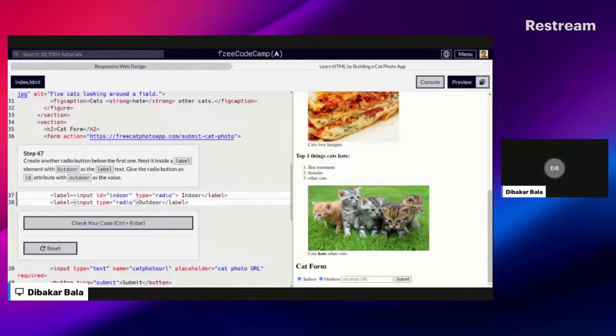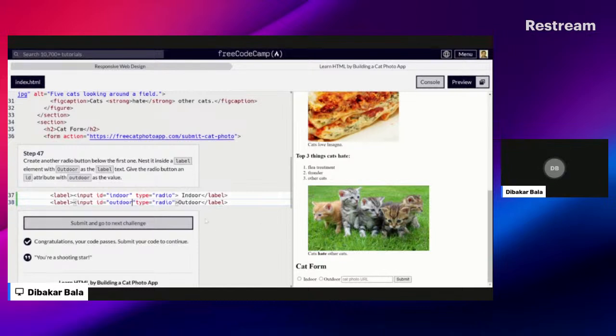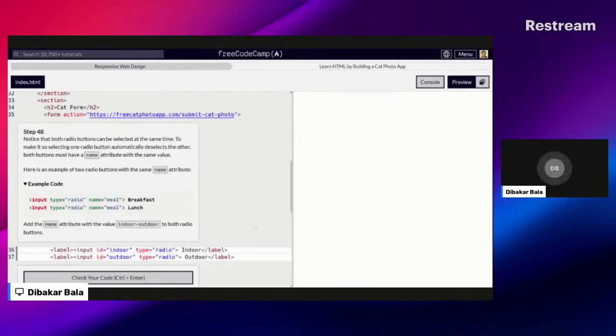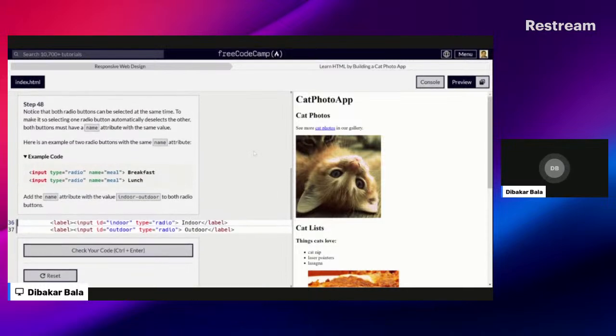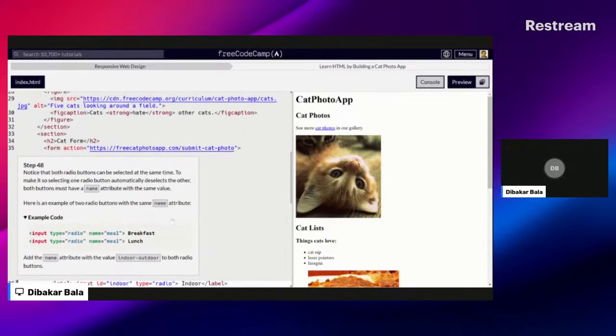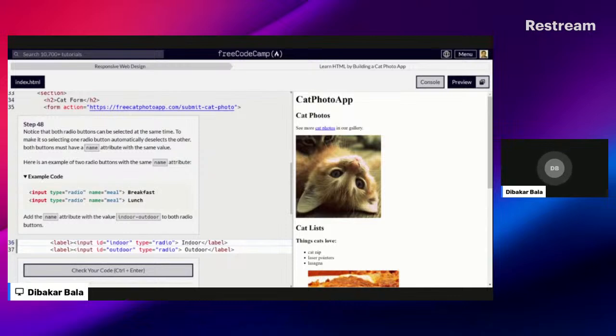Give the radio button an ID attribute with outdoor as the value. Okay, we need an ID attribute on it. The sequence of the attributes doesn't matter, but whatever. So we'll write outdoor. This is the ID. It should work, but I forgot the code required to make that thing work. Okay, whatever. Moving on.